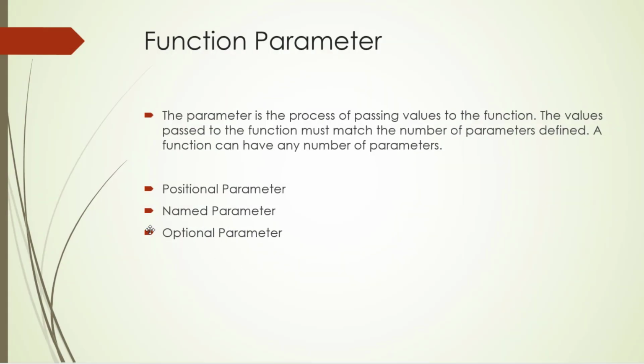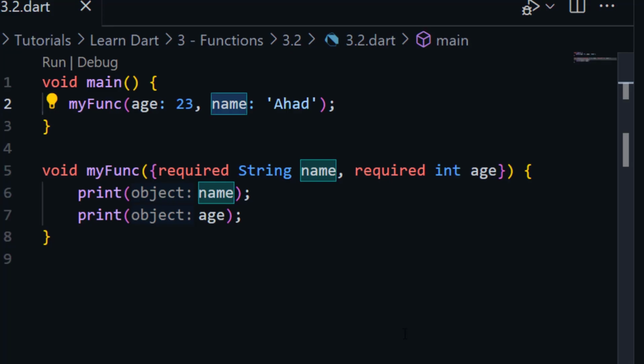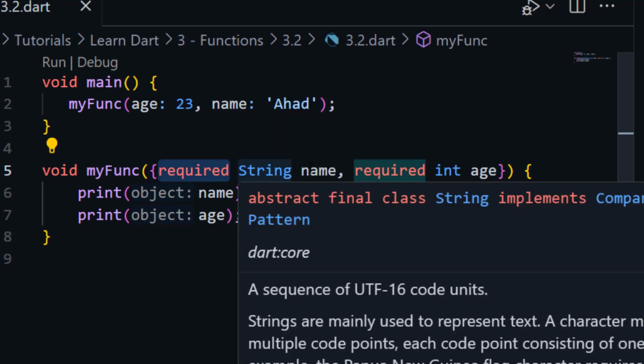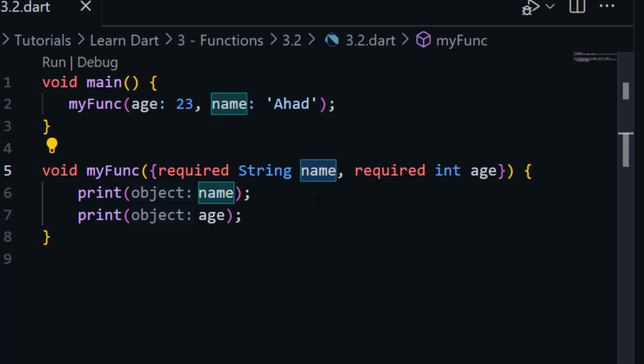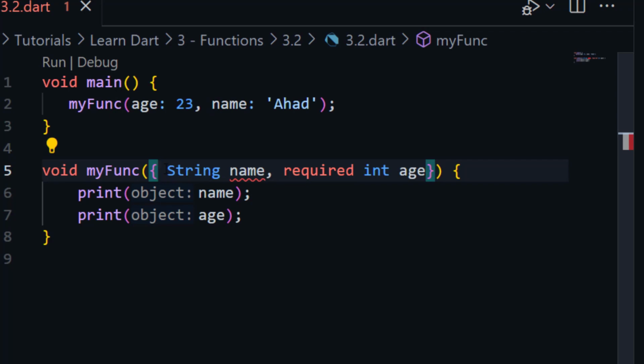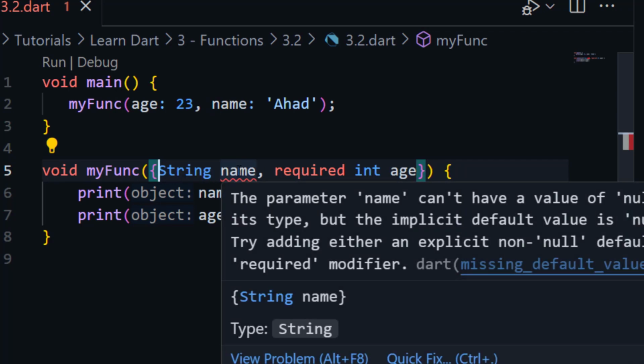The next one is optional parameter, right? So let me use the same example. Here you can see the required keyword here, required. The keyword required tells us that this parameter is mandatory, right? And if I remove the required keyword here, you can see it is showing an error.